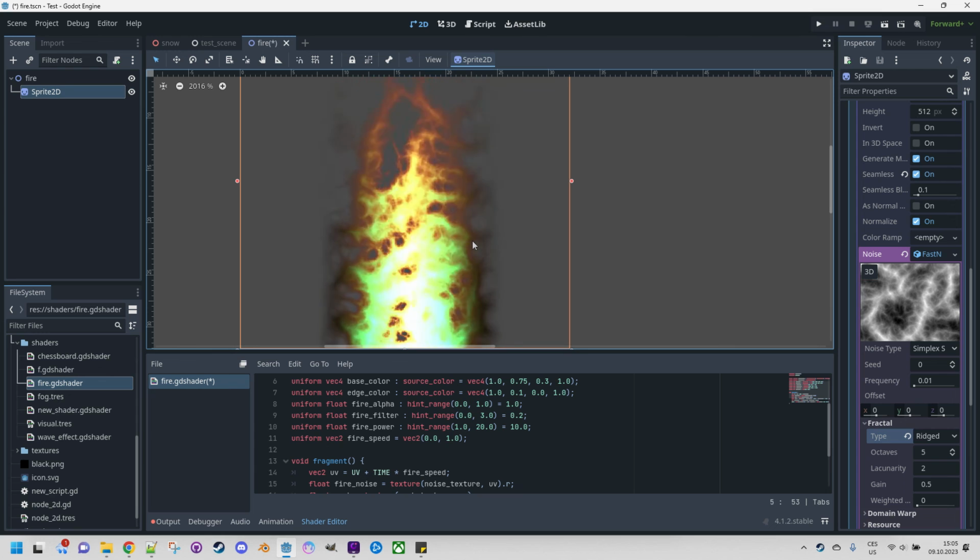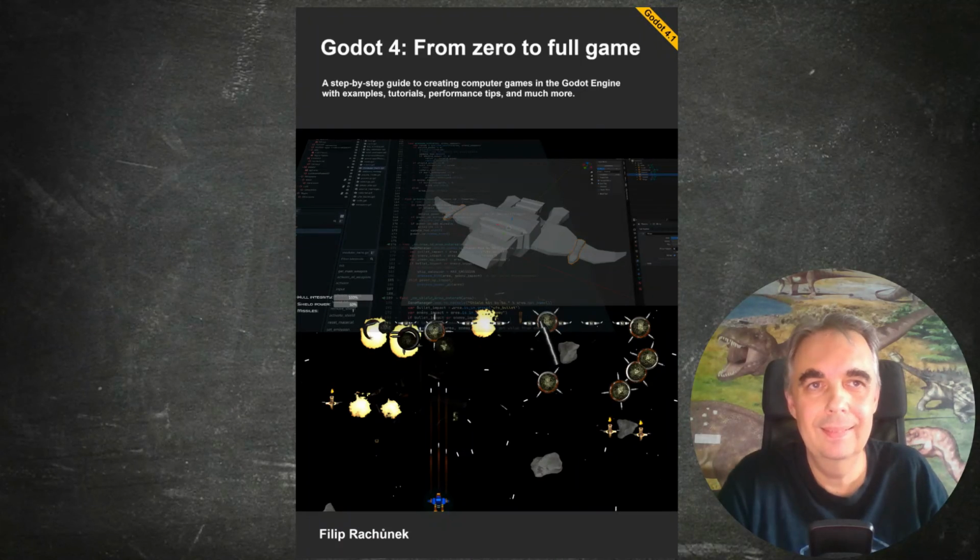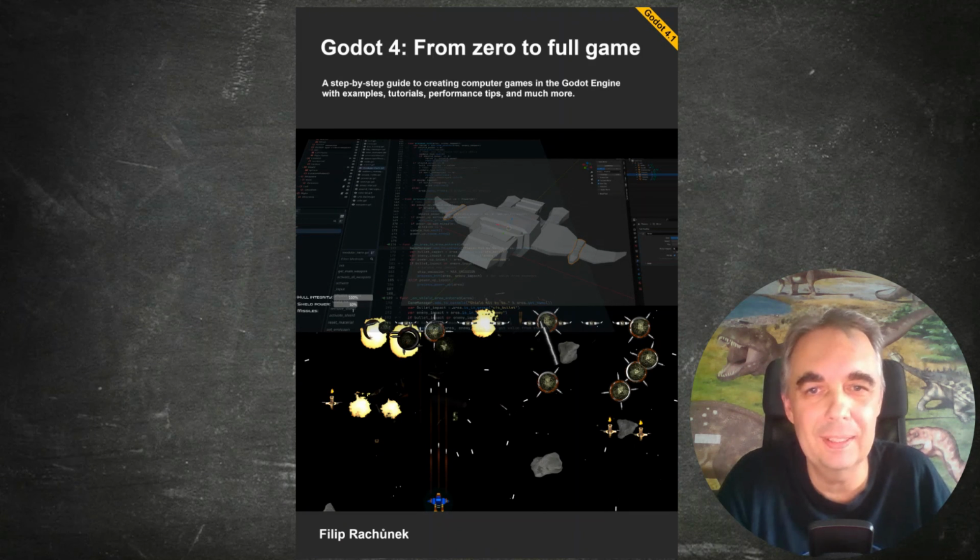So as I said, the possibilities for further customization are unlimited. You can experiment with other types of noise textures or add your own. Add a second mask for a smoke effect, and so on.